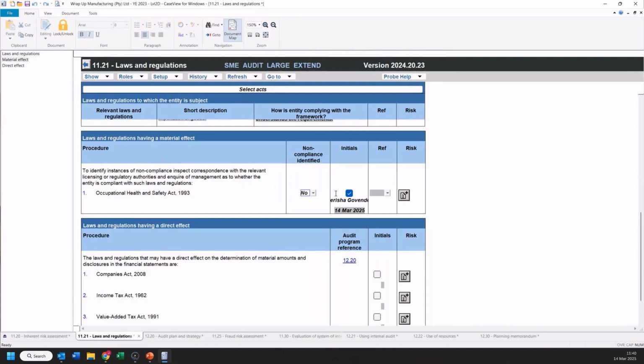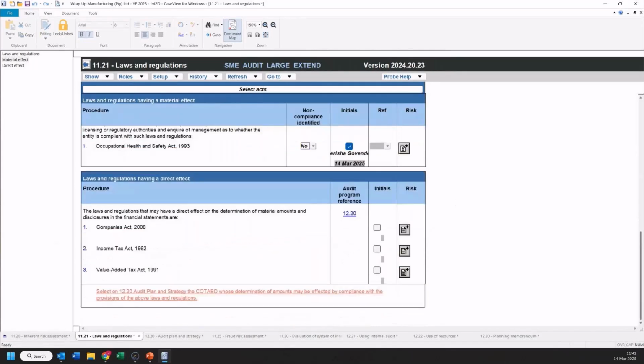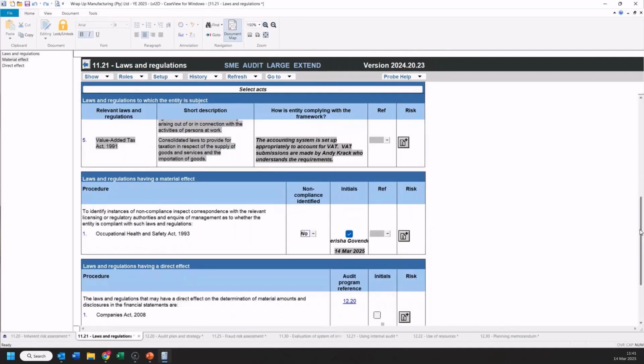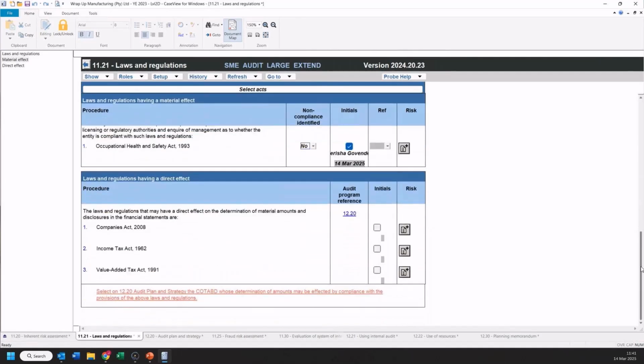If you do identify non-compliance, well, that will then obviously kickstart your NOCLAR, your report on irregularities, all of those procedures. And then lastly, all of those acts and legislation, let me just scroll down to the bottom. All of those acts and legislation where you have a direct material impact, like your Companies Act, your Income Tax, your VAT Act, and if you have others, they all need to have procedures added to the work programs.